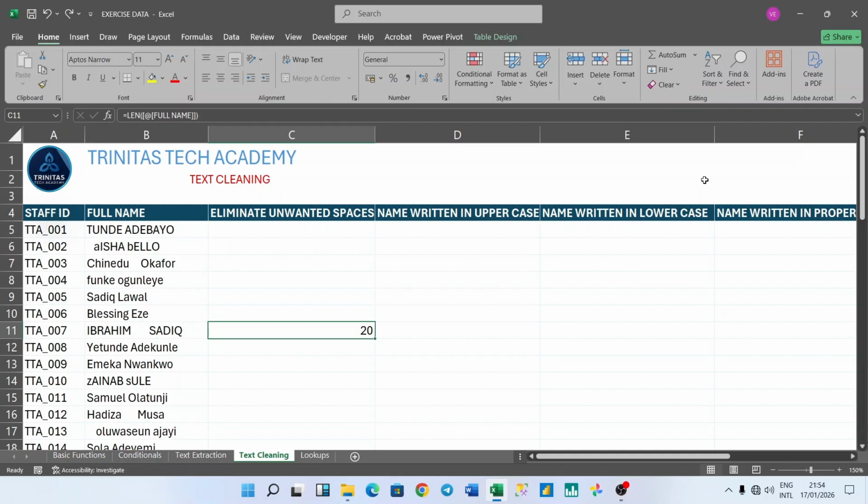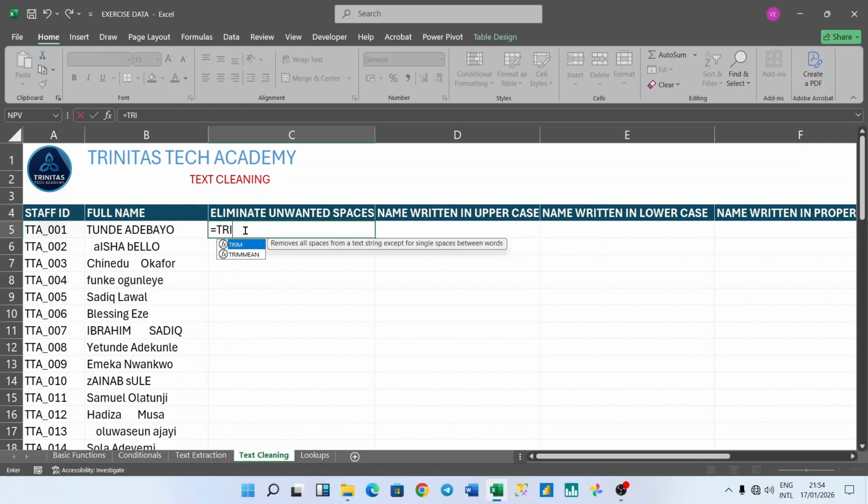So now let us come back. Our task here, they are telling us that we should eliminate unwanted spaces. That's the first thing we are going to do: eliminate unwanted spaces from the names. We are going to use a function called the trim function. So what does the trim function do? The trim function removes all spaces from a text string except for single spaces between words.